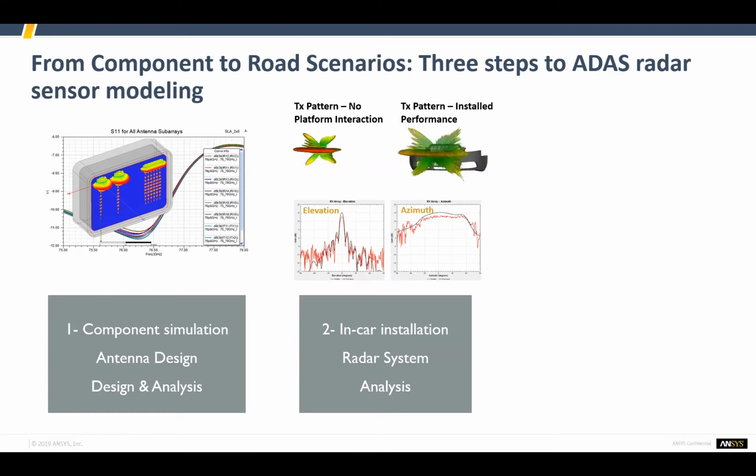There may be metal components around it, right? There might be all sorts of metallic and non-metallic obstructions. But of course, we need to know how those obstructions interfere with our performance, and that's exactly what we can do in HFSS, right?